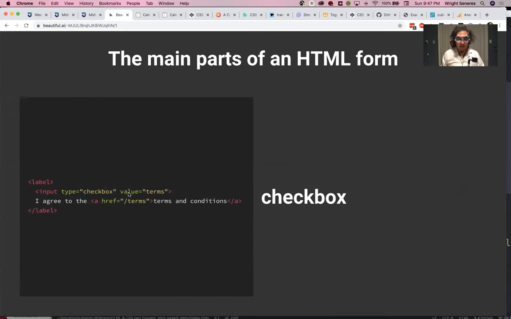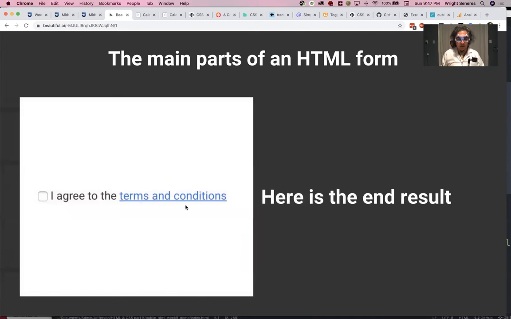Now, instead of using name, we use value. And then you can give it a name. You can call it something when you assign a value to it. And then here's some regular text and then a link. And then all of that put together makes this. And this is your end result.